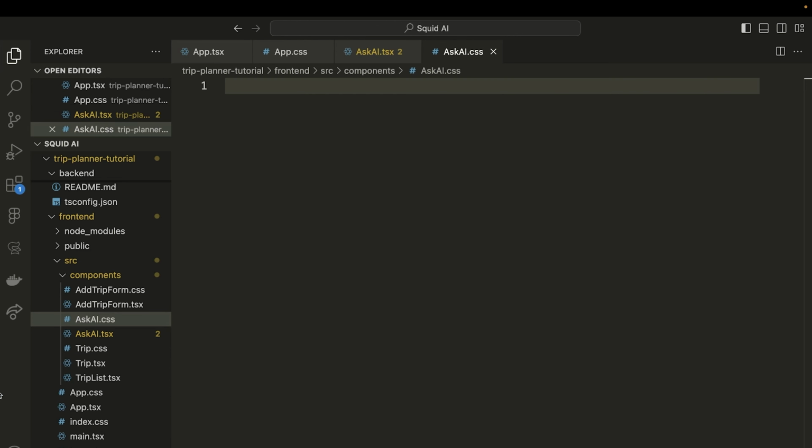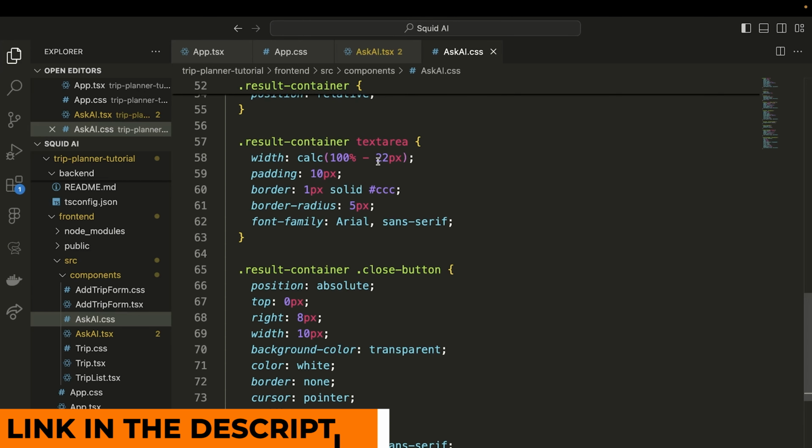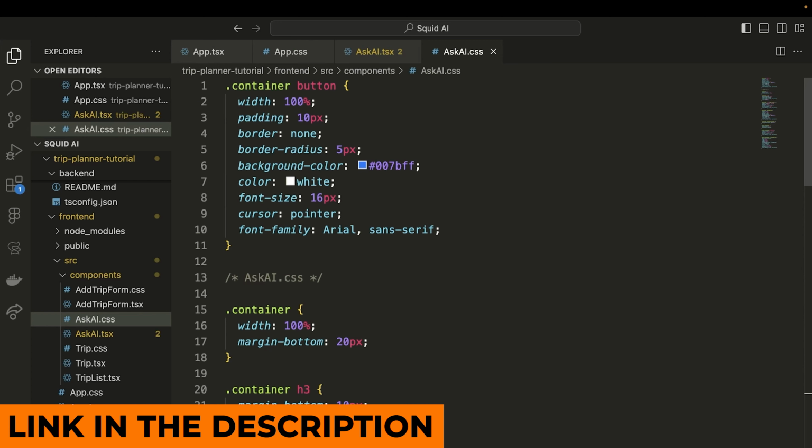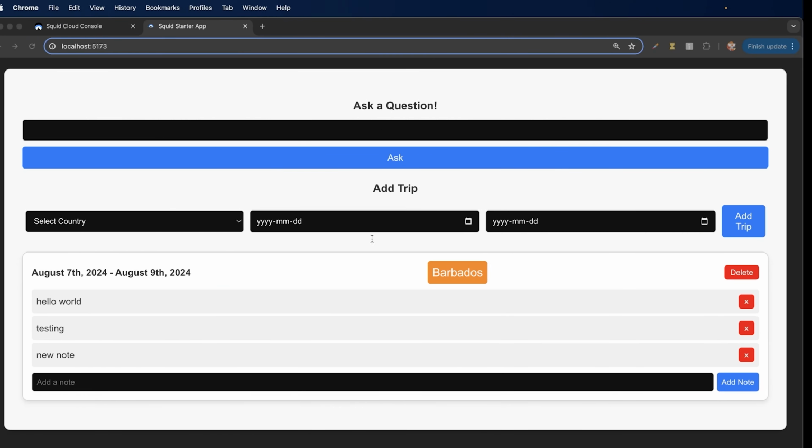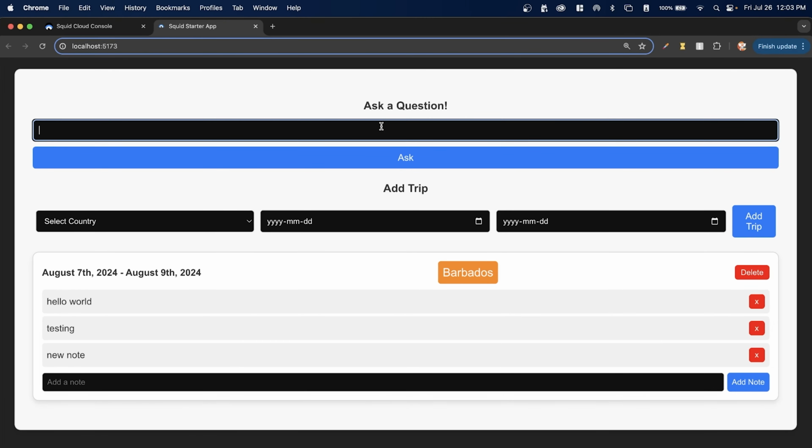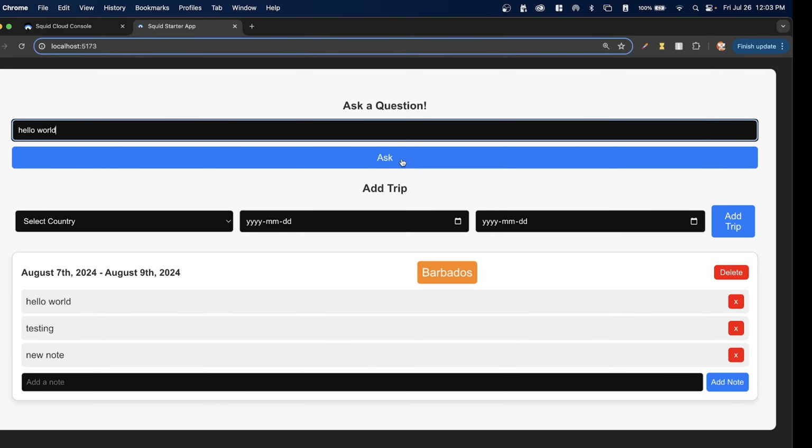Let's add the CSS for it and just see what it looks like quickly, before we actually add the other functionality. So I'm just going to copy this in. Again, you can find this from the link in the description in the GitHub repository. And now if we go back, you can see that this is what our Ask Question form looks like. We can type inside of here. We have our box, and there you go.